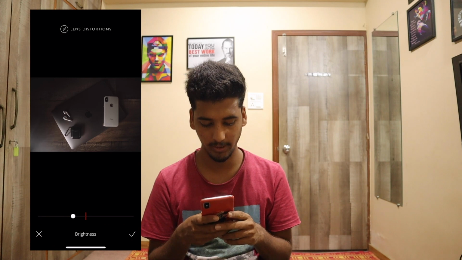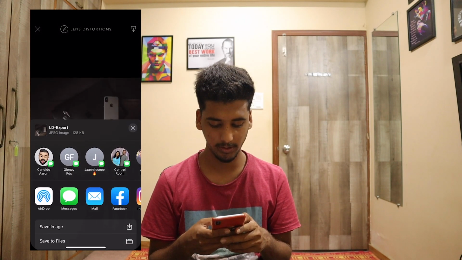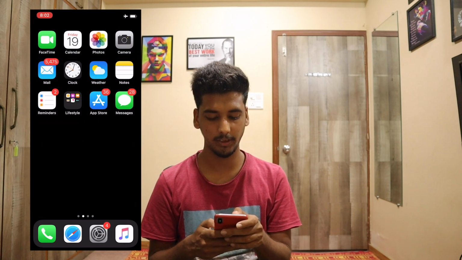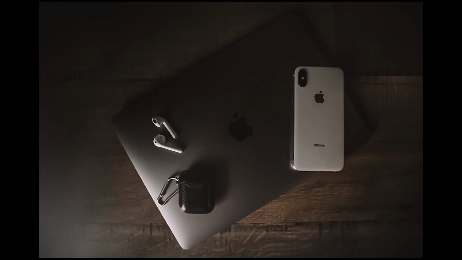So I want to decide which direction I want to place it. I think this is better. This looks good, but I'll just decrease the brightness more. I think this looks good. So finally, I'll export this picture, and yeah, this is how it looks.